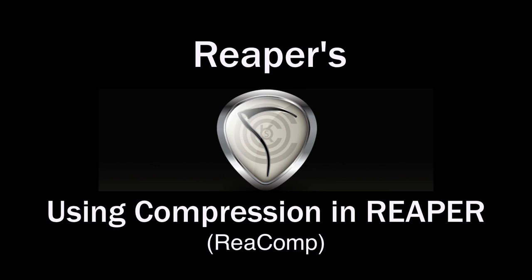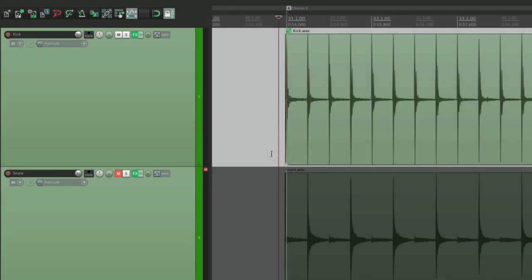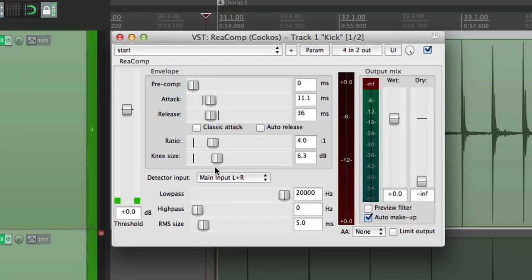In this video, I want to show you how I use compression in Reaper, mainly using the compressor that comes with Reaper, ReaComp. Now, although I'm doing this in Reaper, and I'm using the specific plugin, most compressor plugins are pretty similar. So much of this can really be applied to anything you're using. I just happen to prefer this one as it works great for me. And it's free, as it comes with Reaper.